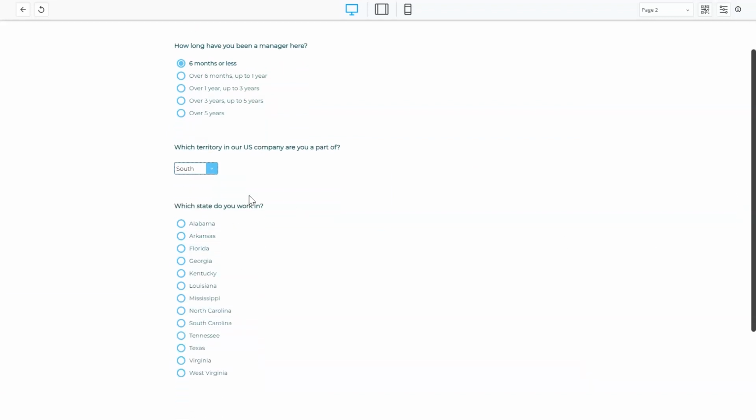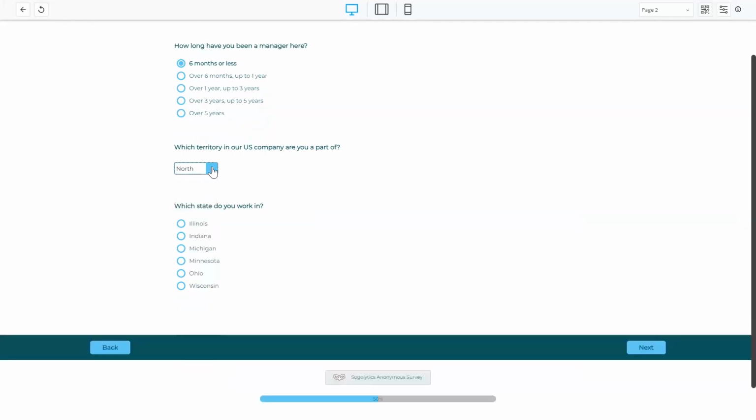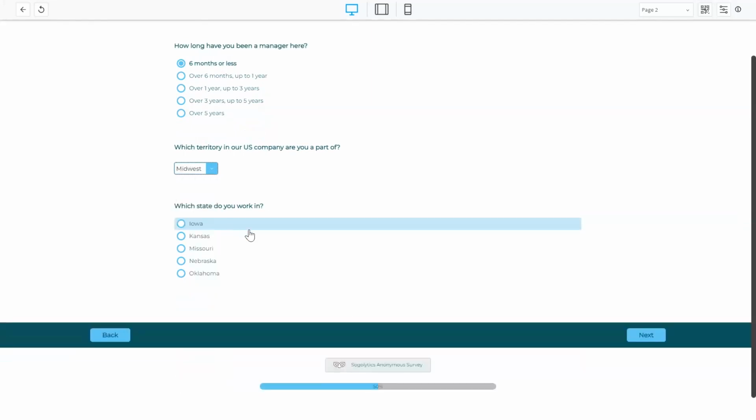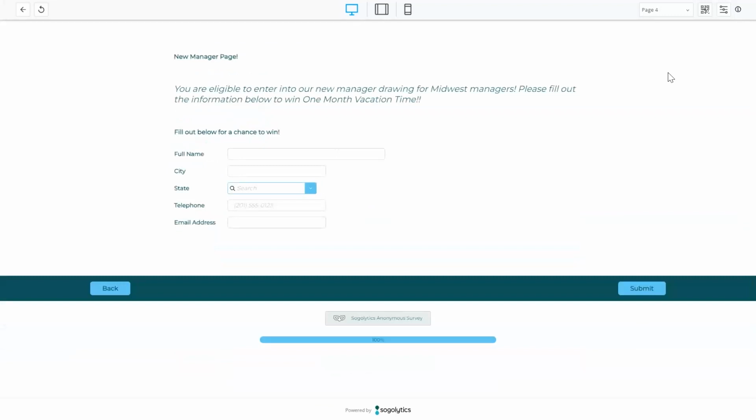All the South options of the U.S., the South states in the U.S. If I say North, this is what I'm seeing. But for our logic to work, I'm going to say Midwest. I'll say Missouri. Click next. Now we jump to page 4. This is a new manager page.